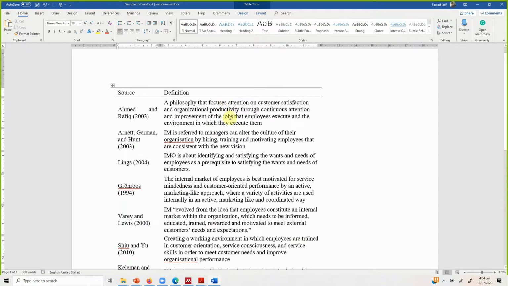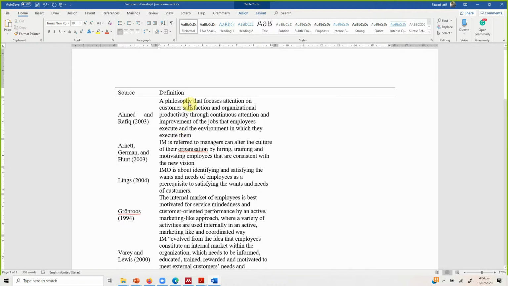And then I started reading these definitions. And while I was reading these definitions, I came across certain keywords. Okay, the philosophy, so internal marketing, according to Ahmed and Rafiq, is a philosophy that focuses on customer satisfaction. So this is one keyword. Let's bold it and italicize. Organizational productivity through continuous attention and improvement of the jobs.